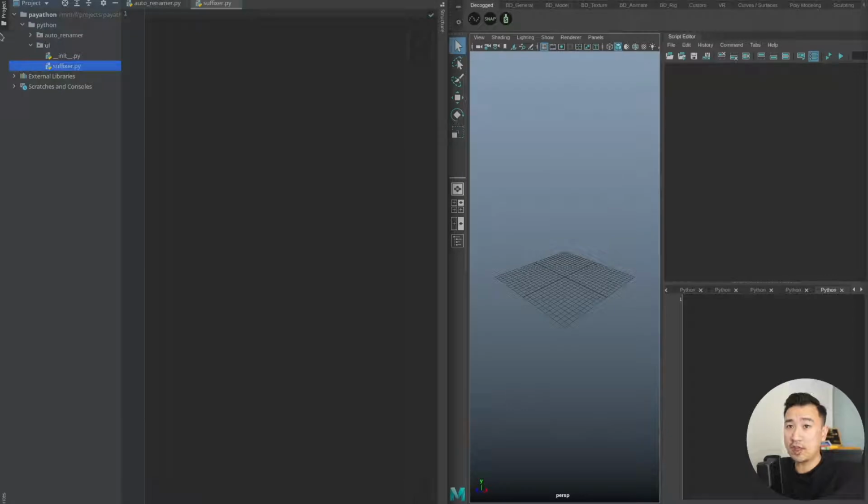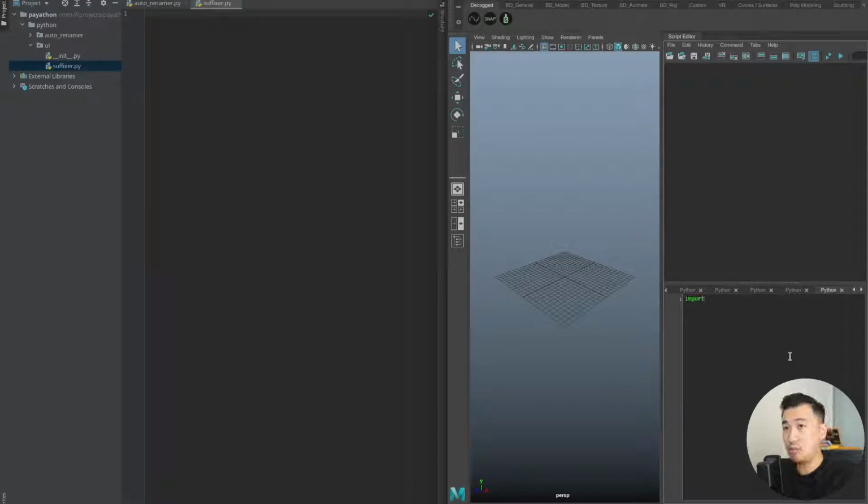Okay, just like that. Because I've already set up my environment, I should be able to import the suffixer straight away. I want to do from UI import suffixer, because we're importing from the UI package the suffixer script. If I run that, you can see it works. Nothing happens, of course, because there's nothing in here.